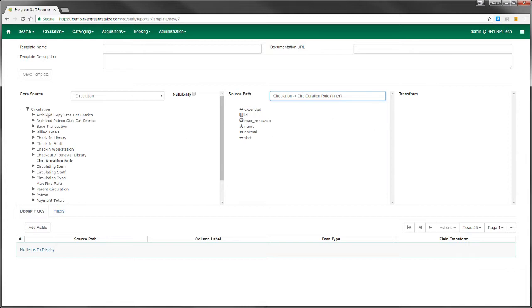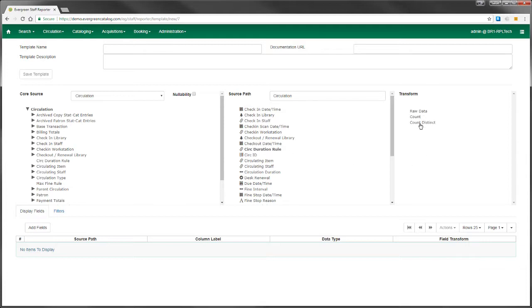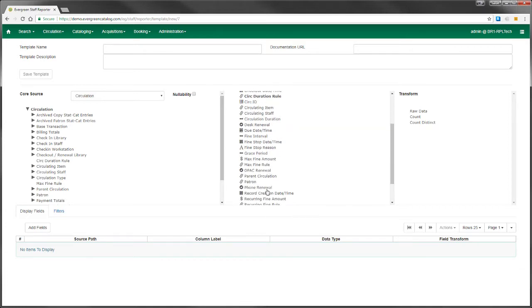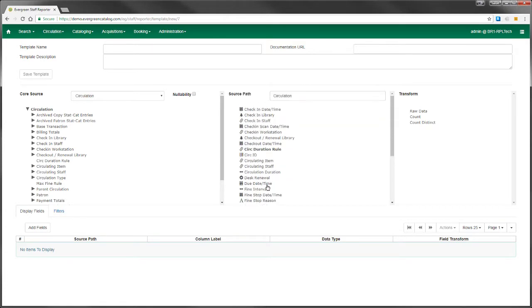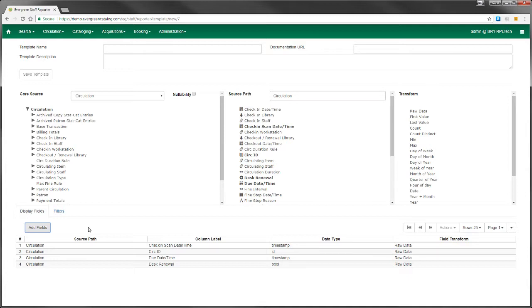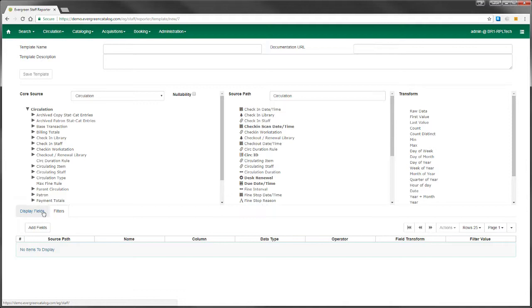If we were to click on one of the items under the source path box, we will see our usual transforms. But there's an added little feature that I appreciate a great deal. If we have multiple items under a particular source path that we really want to have in our display fields or as a filter, we can simply click on multiple items, whatever it is that we're looking for, and then add all of those fields at once into our display fields or our filters.